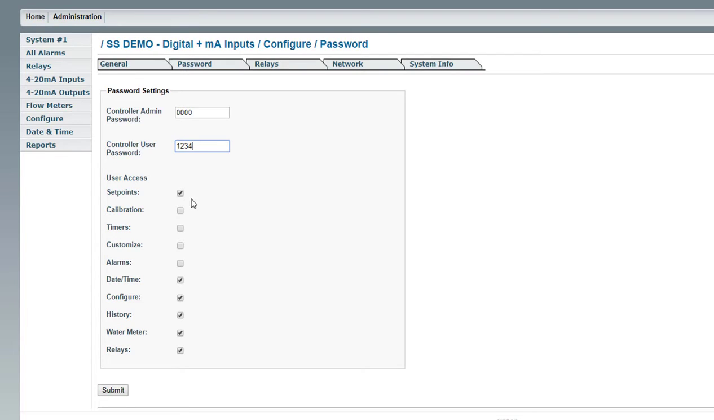Also, under User Access, you may select what controller features you would like a user to have access to. Check or uncheck each permission as you see fit for the specified user. When finished, be sure to click Submit.